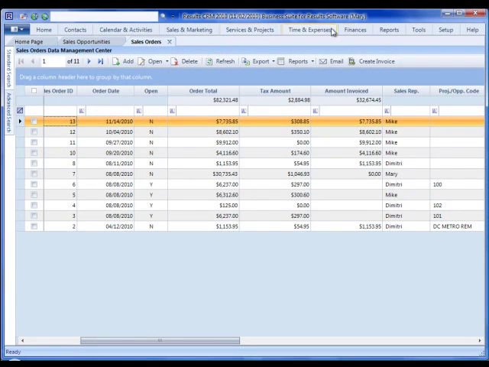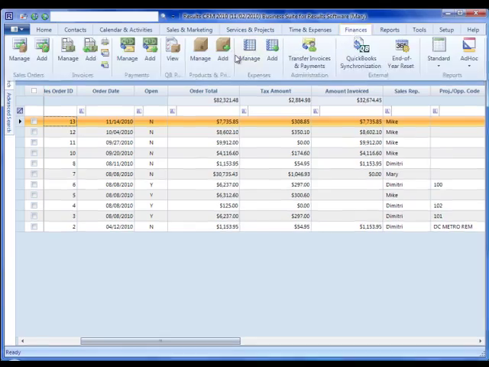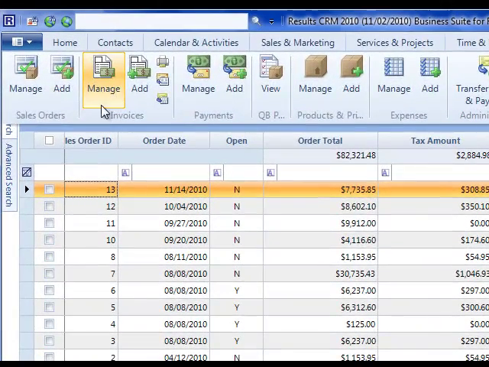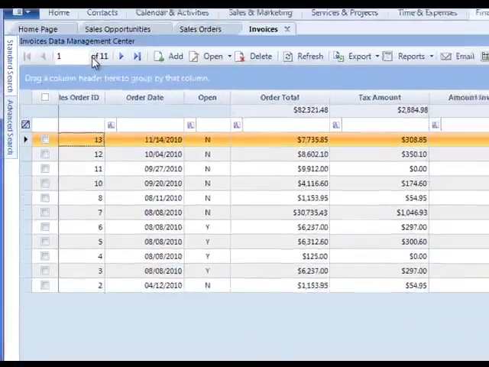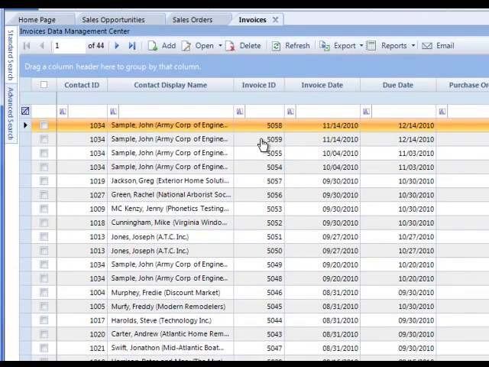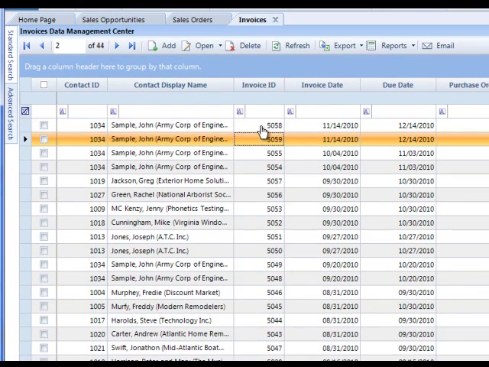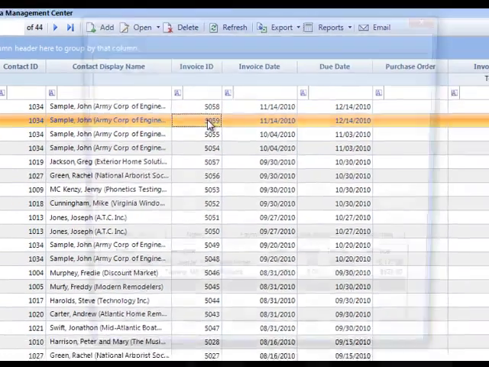Now I'm going to open up the Finances tab and look for invoices through the Invoices DMC by selecting the Manage icon. On the top here, you'll see my 2 most recent invoices that were created, 5059 and 5058. Those were both created from that one sales order. I'm going to open up one to show you what the invoice screen looks like.